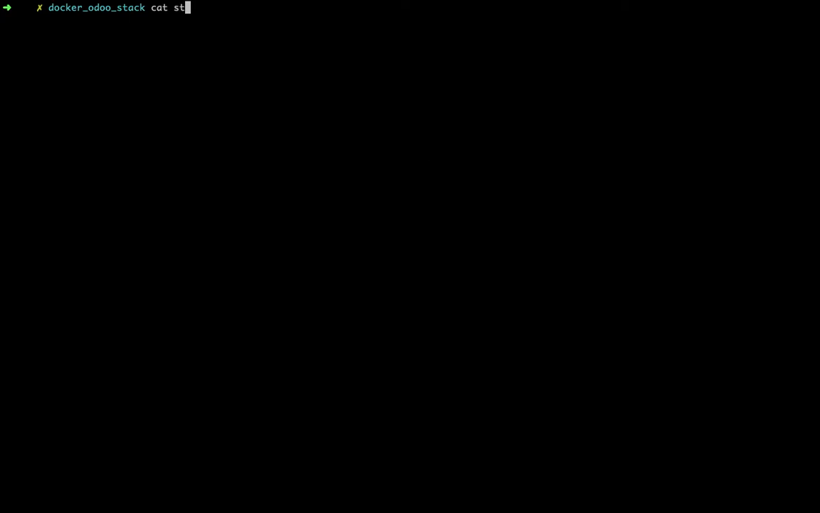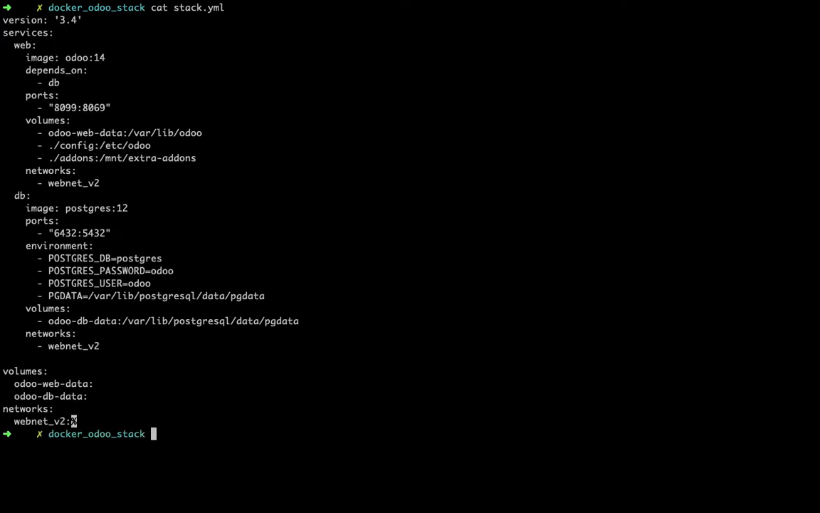Now, I have created a compose file here. So let's see what components we have in that stack file. On the top of the file we define the version. I'm using Docker version 3.4, so that's why we have a version here. Then we have defined the services. Under services we have defined the first service as web. You can give any name to the services.